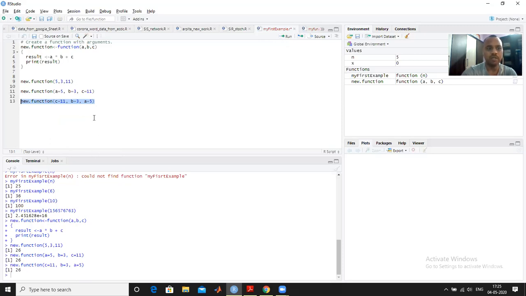So either you can call by position, so there is no need to write a, b, c equal to specifically, but if you want to change the position, you can call it by the name as well.